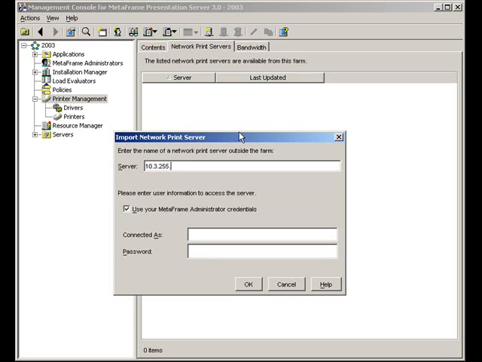Over here we have the MetaFrame administrative credentials option. Basically, if you want to use the local user credentials that you enabled in password authentication for the management console, select this option.